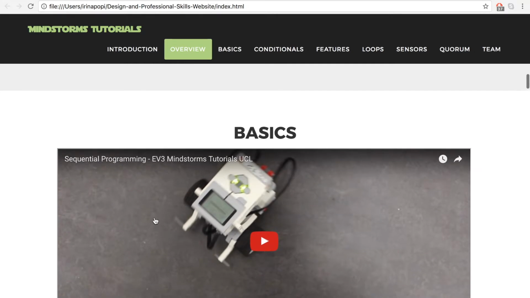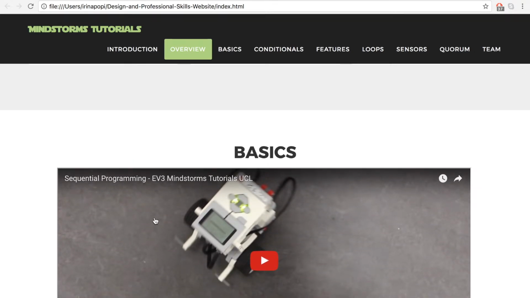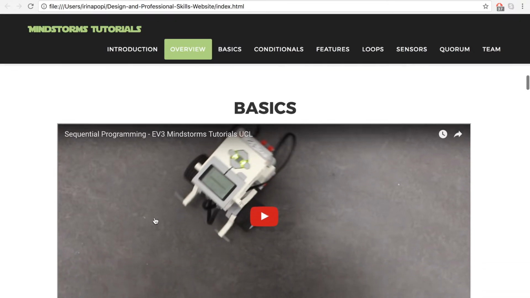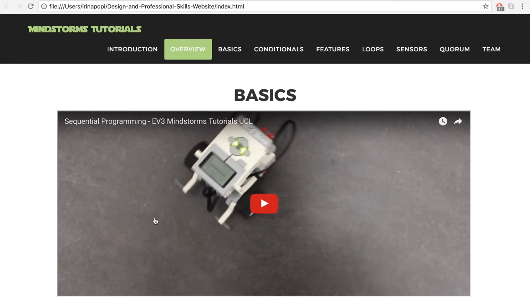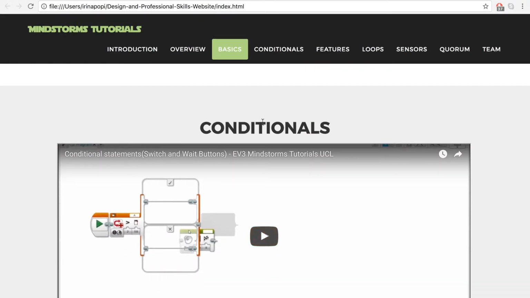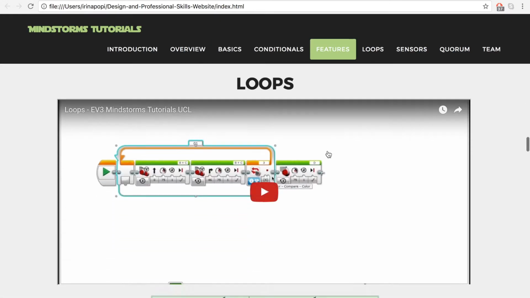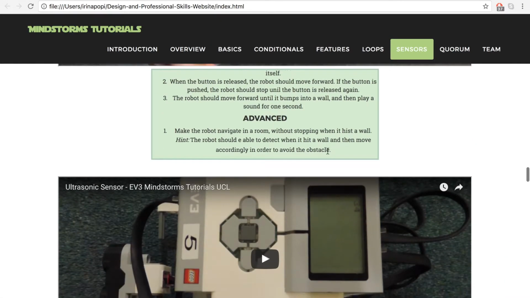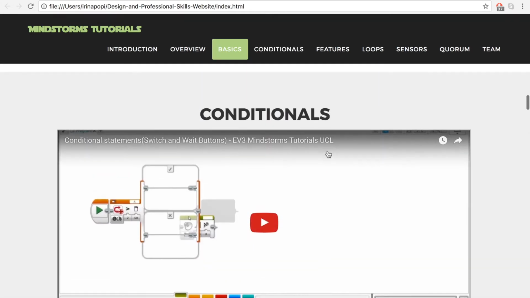So, here we can access the first tutorial. The first exercise explains how to set up the software and how to connect the robot. This tutorial then goes on to explain the fundamentals of sequential programming, how each statement is executed and when it stops and so on. The user can find other tutorials gradually becoming more and more complex, such as conditionals, loops, sensors, and so on.